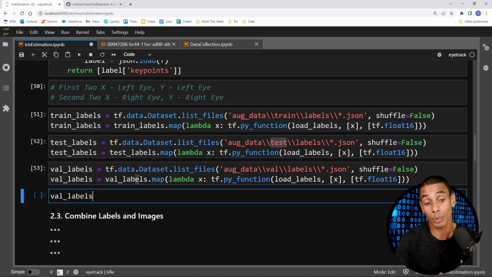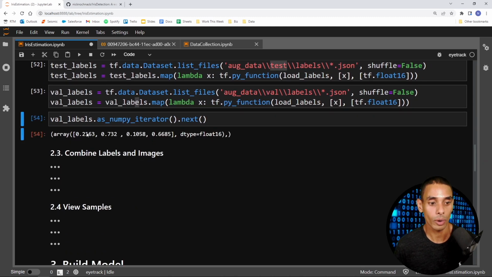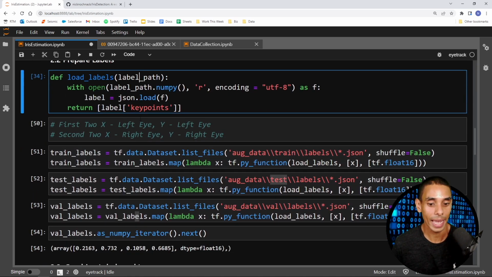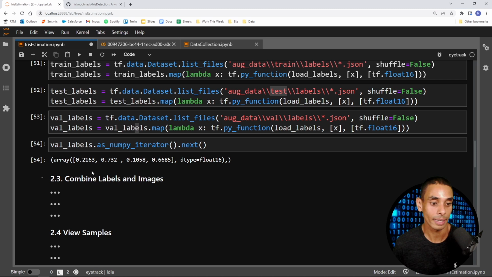So if we go all labels in a data pipeline. So if we type in val labels.as_numpy_iterator.next, boom, we got our coordinates. Remember, that's going to be X1, Y1, X2, Y2, and this is going to be for our left eye. This is going to be for our right eye. Okay, that's looking good. So that is our labels now prepared and loaded or set up as our data pipeline.